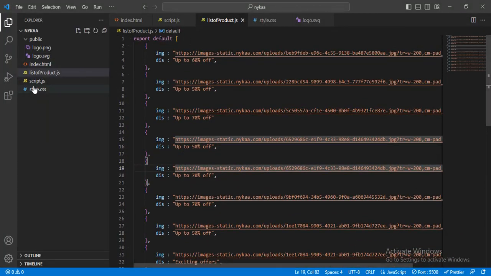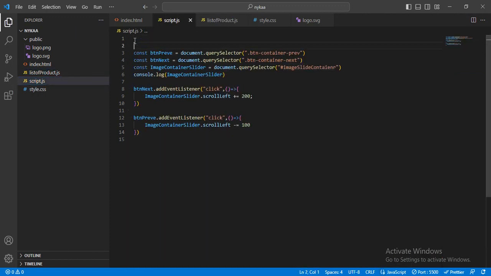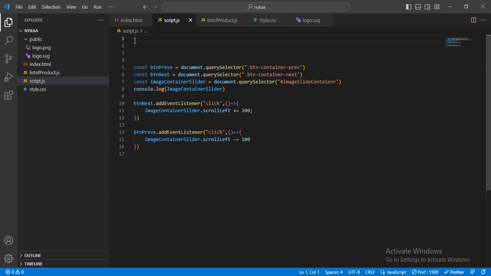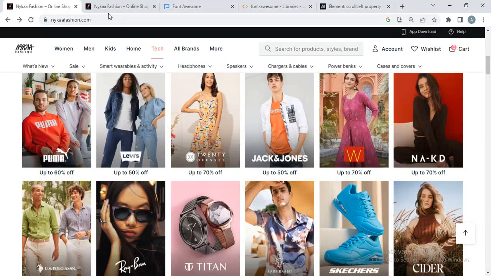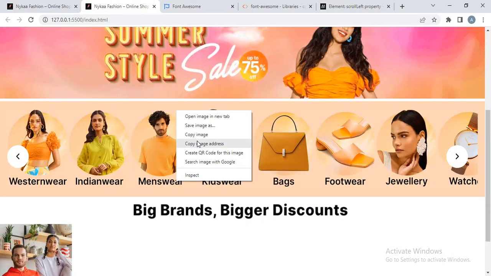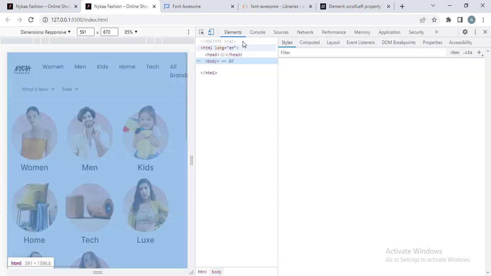Now let me import this from here. I will import at the top section. Here I will give the name, import list of product. Yeah, by default it is imported. And here let me console log this and check: console.log list of the product. Let me come here and right click, open. Okay, I want to open the inspect to check whether this data is exported or not.